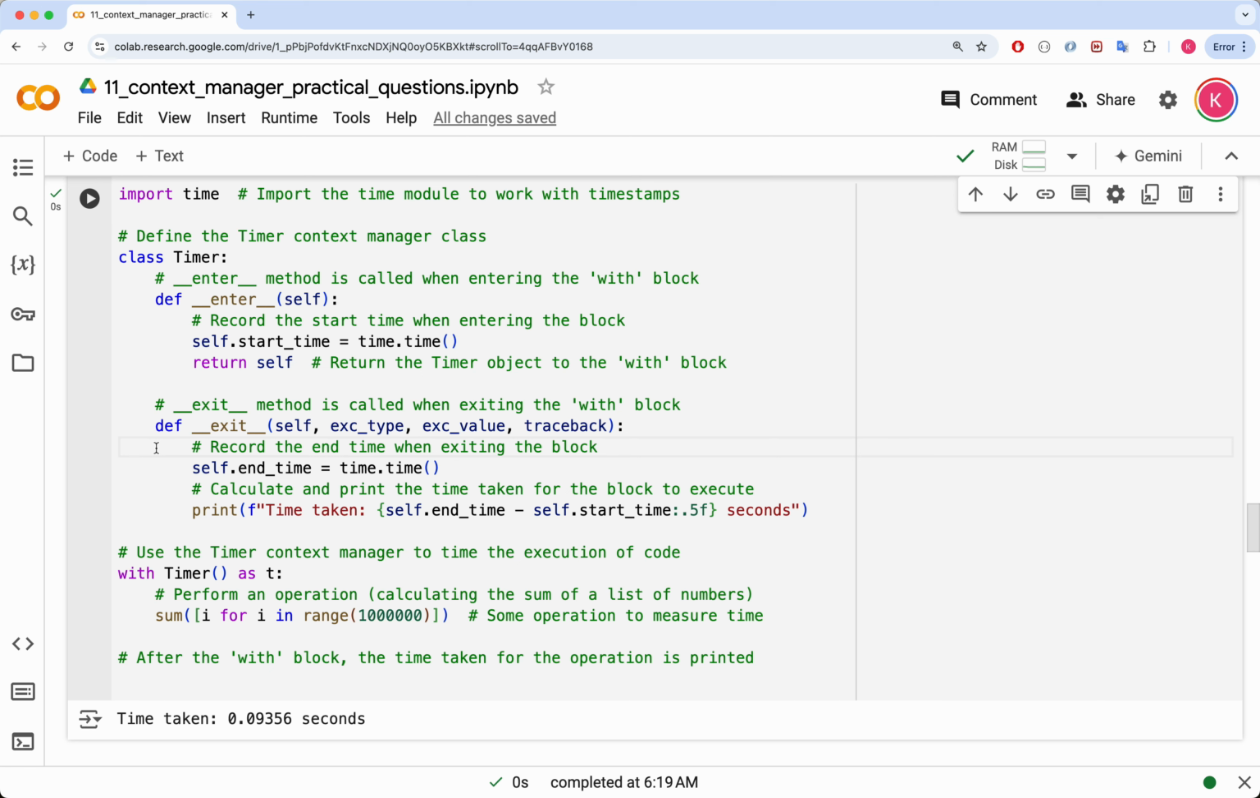Inside the with block, any operation such as summing a list of numbers will be executed. Once the block completes, the __exit__ method is called, which records the end time using time.time again and calculates the time difference between self.end_time and self.start_time. This difference represents the time taken for the block to execute, and it is printed in seconds with high precision.